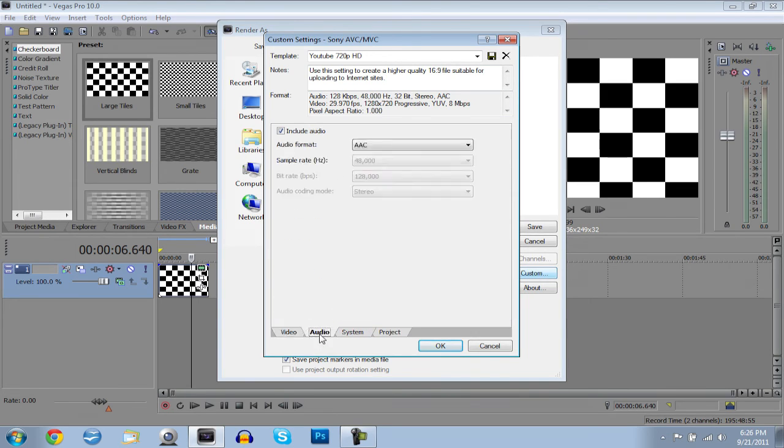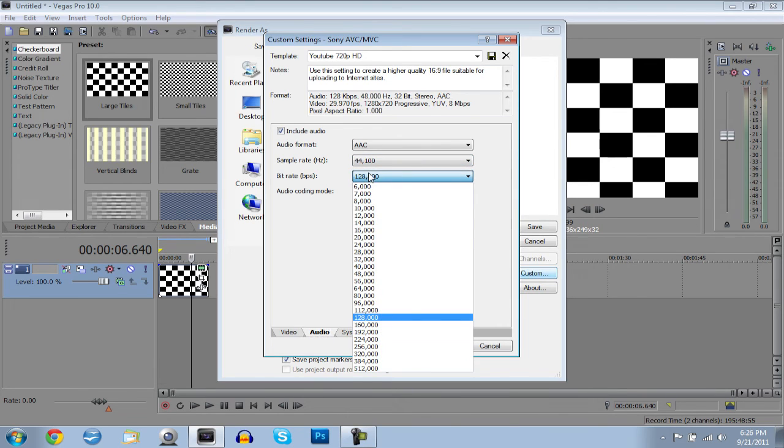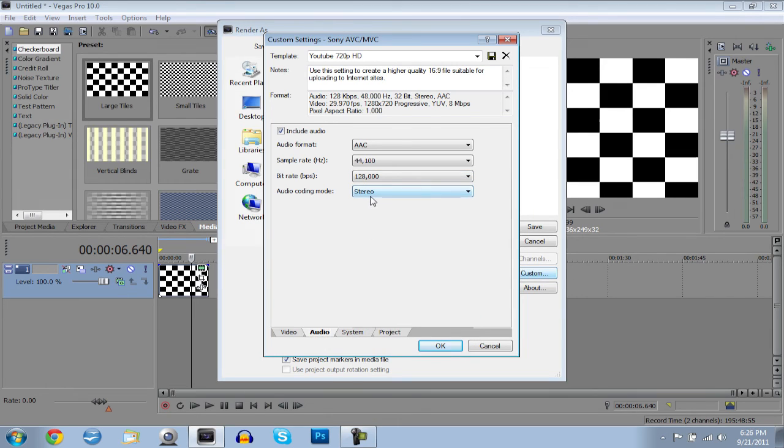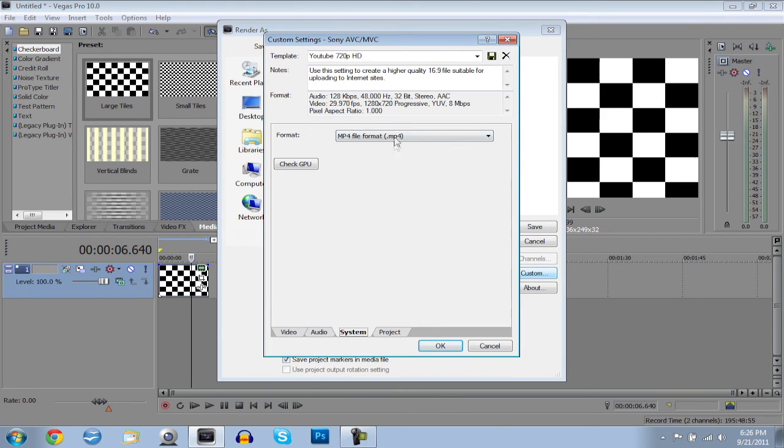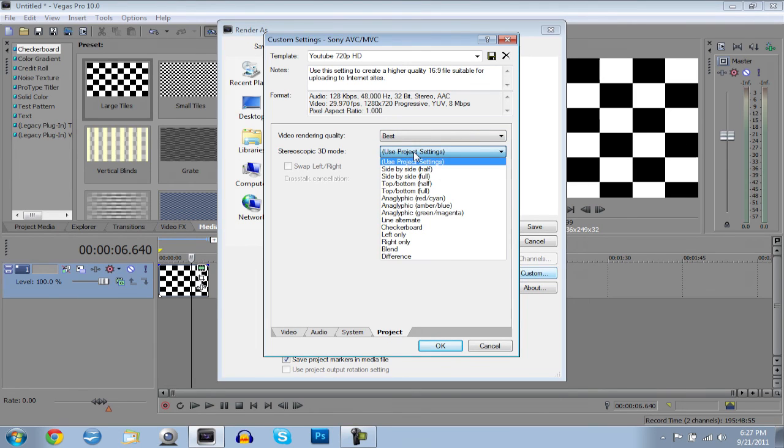Okay. Audio, like I said before, always match your project settings. So this is 128 at 44,100. Audio coding 5.1 surround, but we didn't do that before, so 44,100 is what you usually want to do. System format, you're going to use MP4, and project, you're going to video rendering quality. This is important. Go to best. Stereoscopic 3D, you don't check anything.